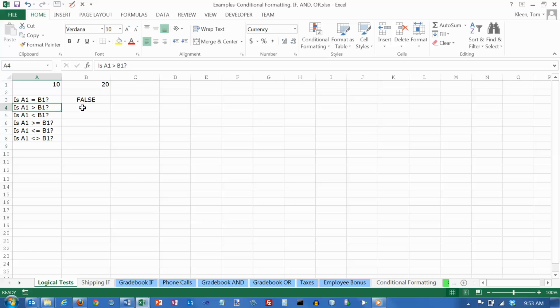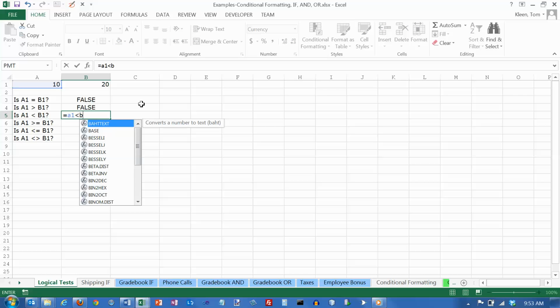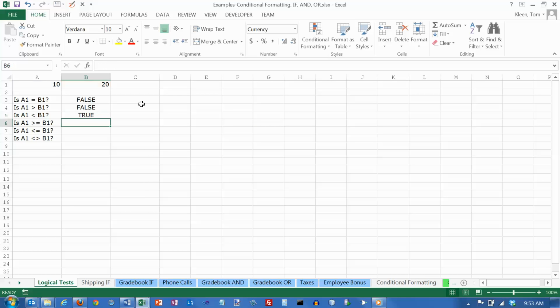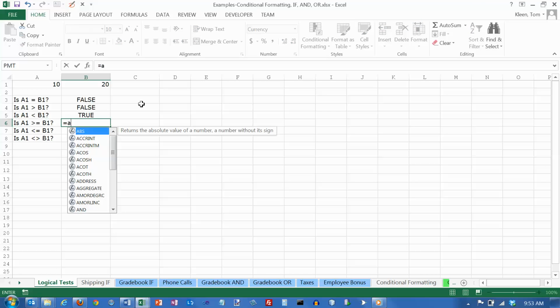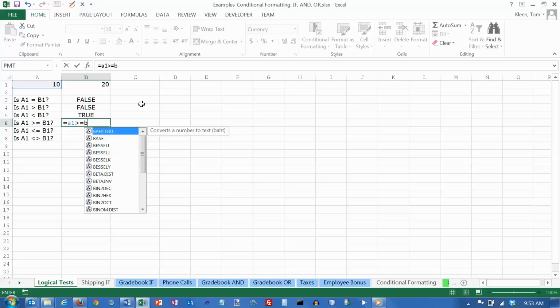Down here, I want to know if A1 is greater than B1. So I type equals A1 greater than B1 and hit enter. And 10 is less than 20, so A1 is not greater than B1, so we get false. Next one I want to do is A1 less than B1, and I should get true for this because 10 is less than 20. And then we're going to do greater than or equal to. Got to start with an equal sign, A1 greater than or equal to B1.